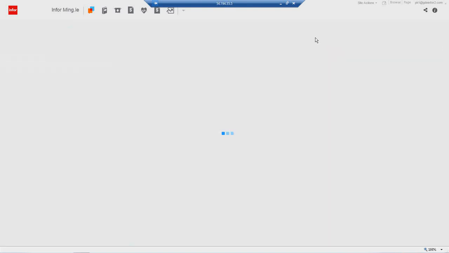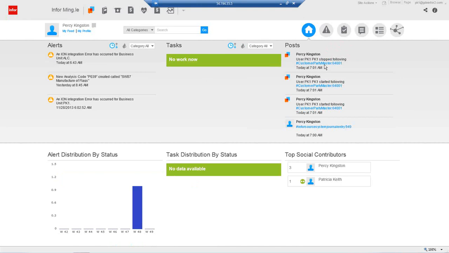But if we just go to his homepage, we get that breakdown of alerts, tasks, and posts. So in the alert section, he's got his alerts relating to the different things happening within Sun Systems. So Percy is somebody that works in finance. So he's got an alert that the integration for business unit ALC failed. So there's a problem overnight with the integration. So he can then choose to either assign that process to himself, or he can assign that to somebody else.